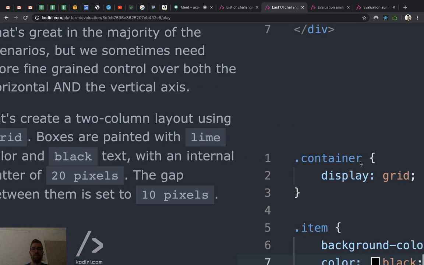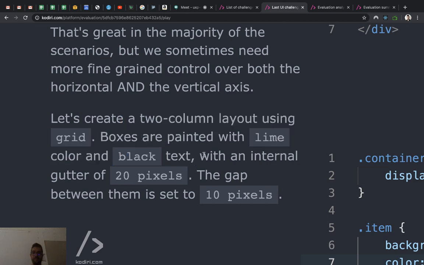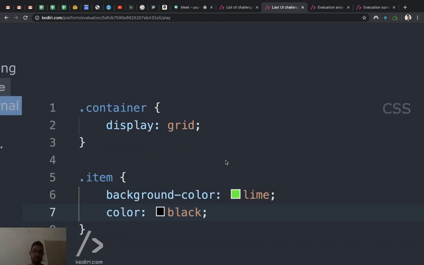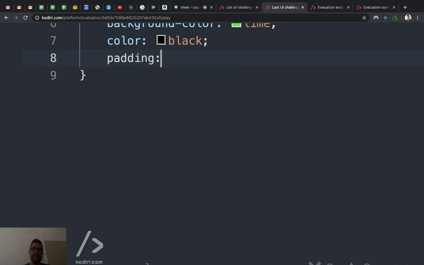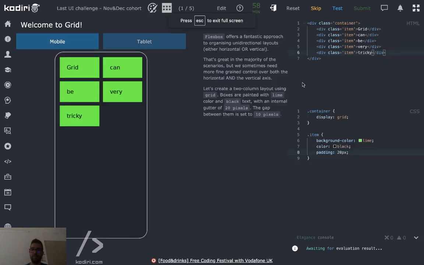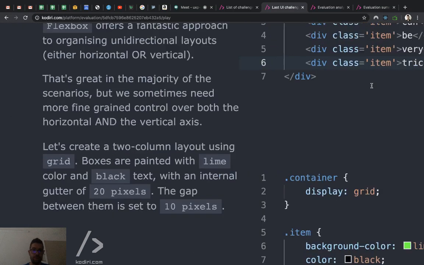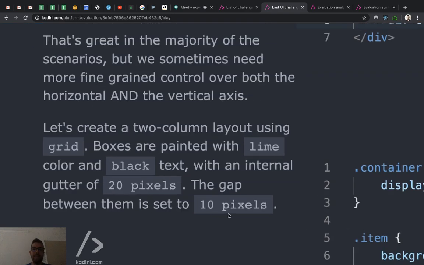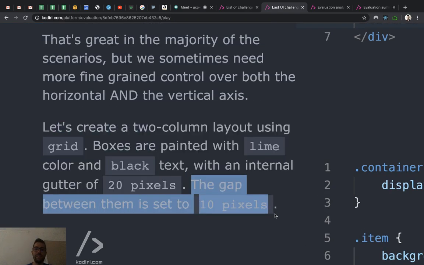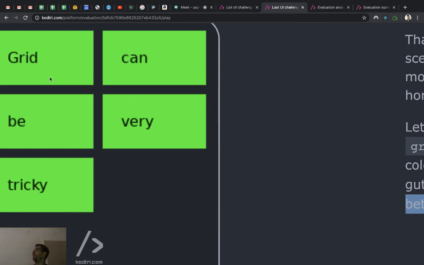And then what else? Well, with an internal gap of 20 pixels. What does that mean? Padding. That's the padding, yeah? That's correct. So padding, 20 pixels. Oh, all right, I cannot zoom it in full screen mode. Right, so what else? Padding 20 pixels. The gap, that's important. The gap between the items set to 10 pixels. So this space.